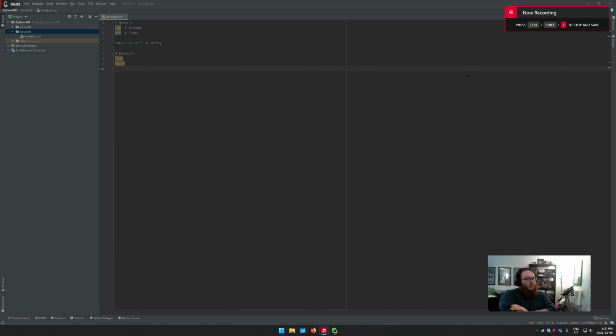So, last lesson we spoke about data types. Now we're going to speak about how to make the data useful to us. Because just because we've written some information in our program here, like we've written the number 20 or negative 20, the number 2.5, and "hello world" as a string, and we've written our booleans.